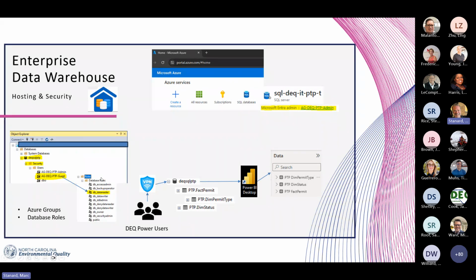We manage those permissions with these roles in SQL Server. For example, a DEQ power user who needs access to the EDW would be placed in the DEQ PTP guest Active Directory group. Once that user is logged into the VPN, they would be able to connect directly to the enterprise data warehouse tables with an application like Power BI Desktop and perform their own analysis and reporting directly from the raw data in the EDW.